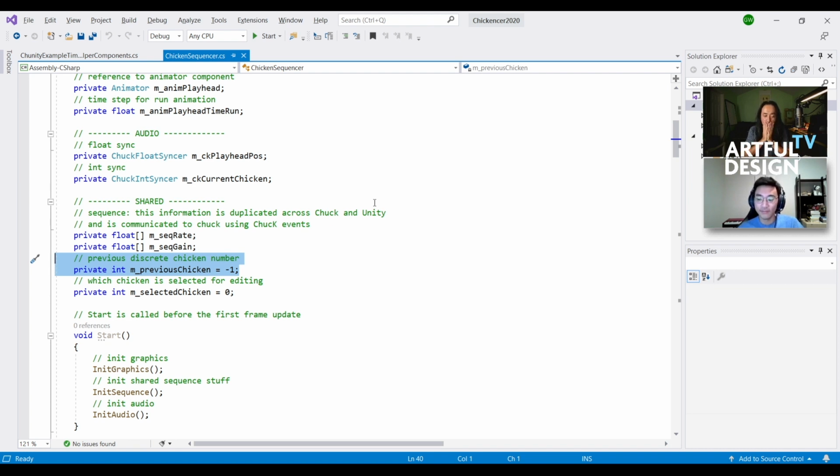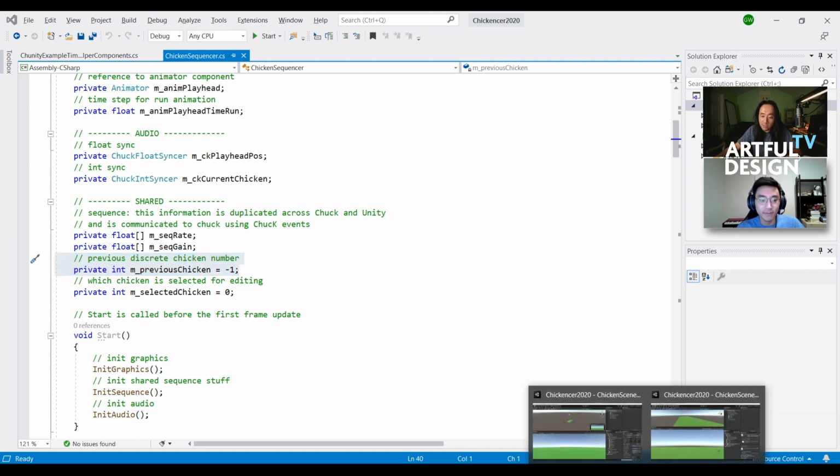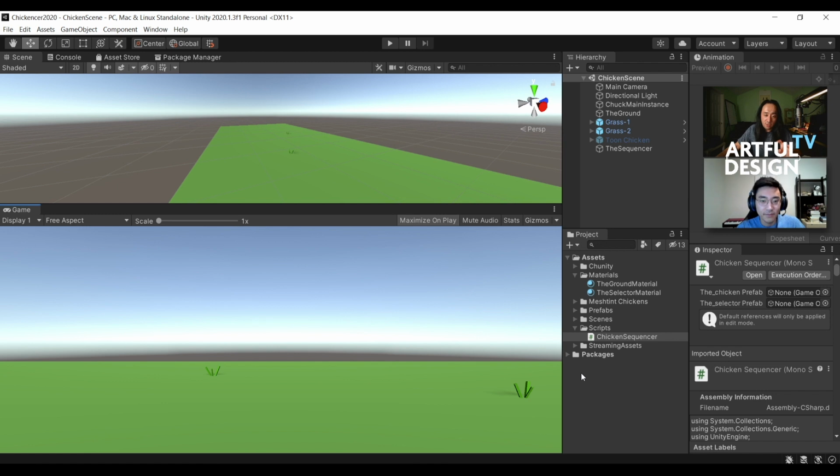Let's see, what else should we do now? Now maybe we can change the rates and gains, both on the graphic side and the audio side. So for this, let's go to our finished chickencer. I don't think it's quite finished, but let's go to the finished product and look at what we're going for, once again, just to remind ourselves.